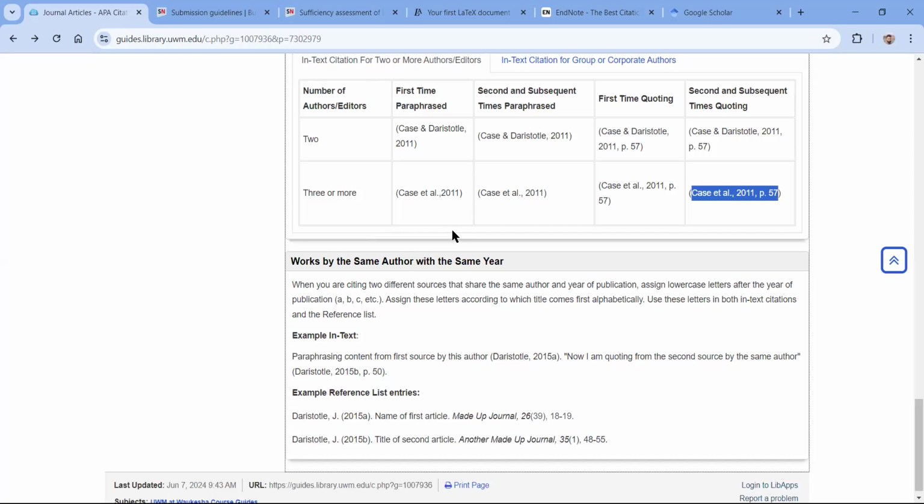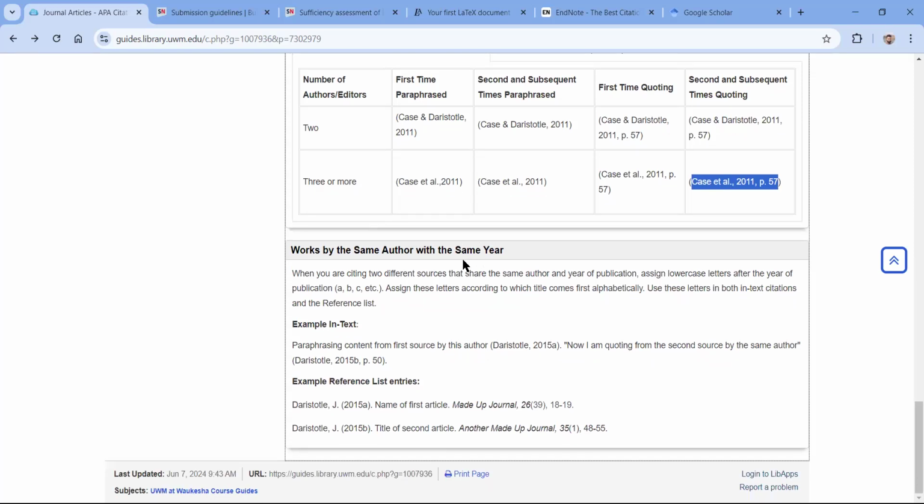Work by the same author or same year. So let's say an author has published, for example, this author published two papers in 2015. So let's say Case et al. has two papers in 2011 in this case. So how would you know which paper exactly you are talking about? So here there is the total dot J.